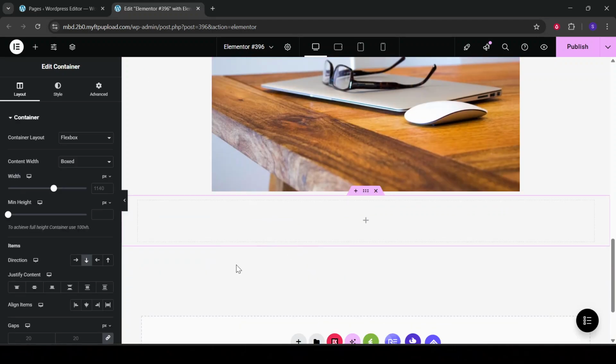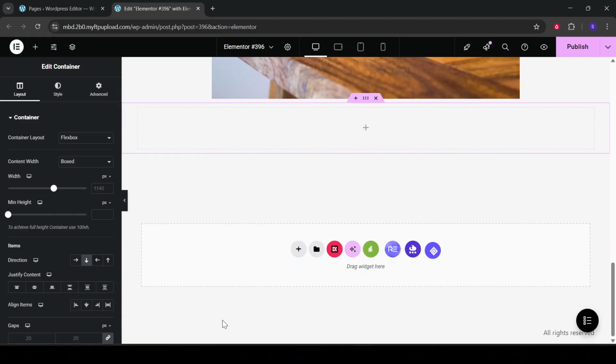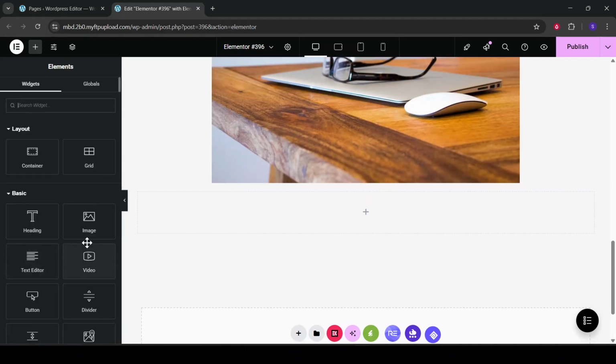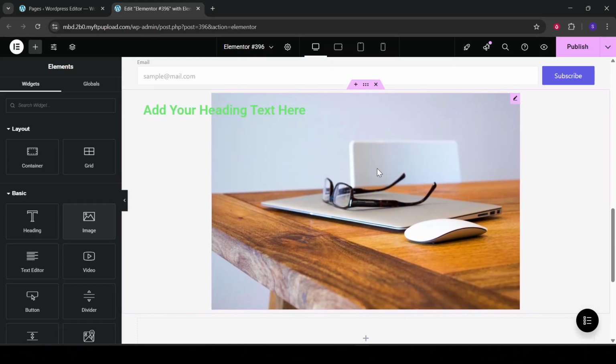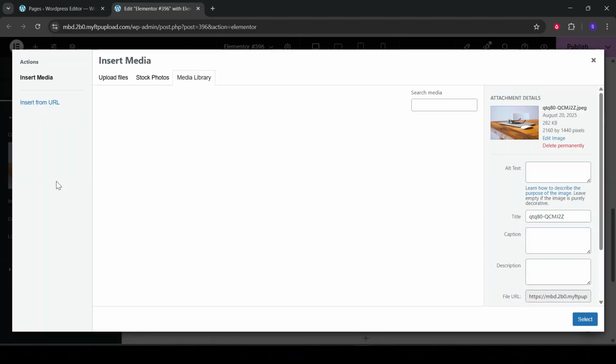With your new section in place, look to the widget panel on the left-hand side. Here, you'll want to find the Image widget. Simply drag and drop this widget into your new section. Upon doing this, you'll see a placeholder image appear, but don't worry, we can change it to one of your own. Click on the image and then select Choose Image.